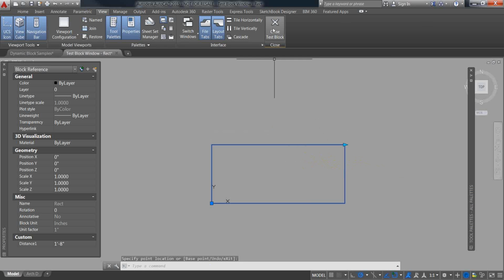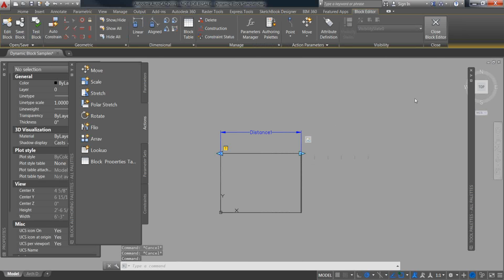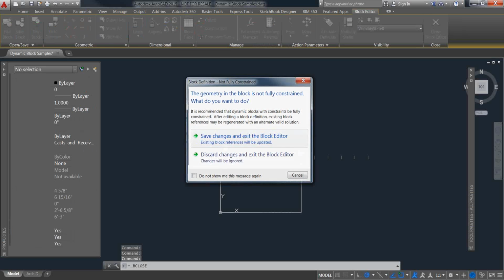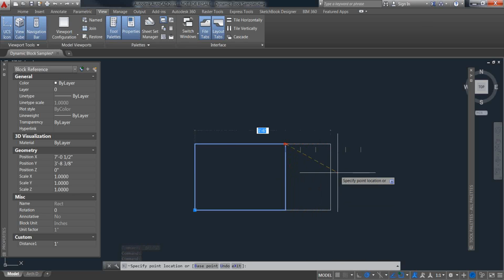All right, so that's working. I click close test block again, and I can now say close block editor, save changes, and there's my little rectangle. I can select it, and now I can modify the size incrementally. I've predefined the size there.